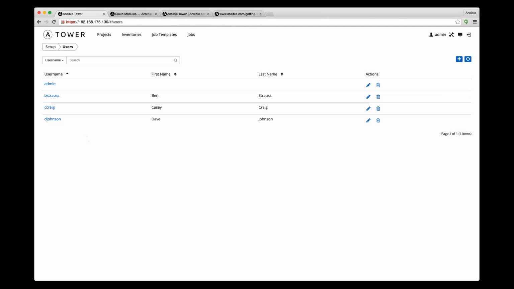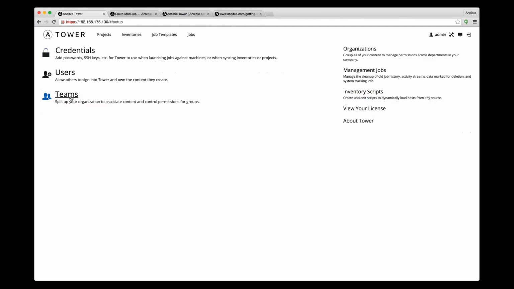So you don't have to create these users by hand or by API. You can synchronize directly to AD or LDAP, and Tower will authenticate against those platforms, but also it will automatically create users here in Tower for you if, say, an AD user were to log in for the very first time. So you can synchronize with LDAP or AD for user management, and you can also group your users together in teams. And team grouping can also come from LDAP or AD as well.